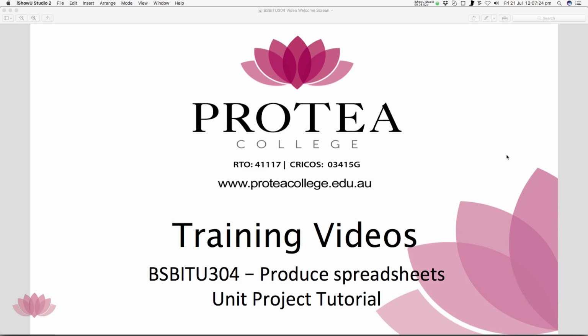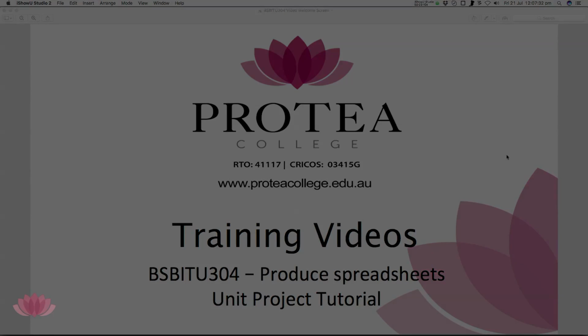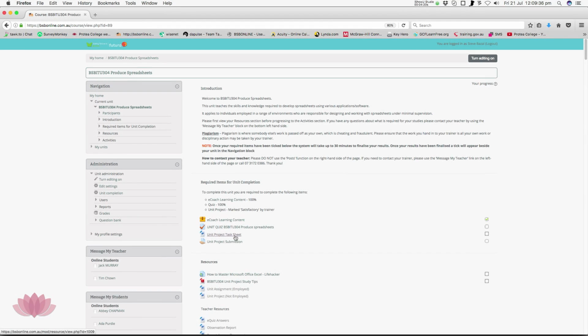To do this, we need to start by downloading your unit project task sheet from our student portal, bsbonline.com.au, if you haven't done it already. Now, before you go and look at the unit project task sheet, once you've downloaded it, there's another document you're going to want to download to help you with your unit project for this unit. Please look under the resources section and find the document BSBITU304 Unit Project Study Tips. Right here. Click on that document as well and download the study tips guide for this unit, which is full of information and resources which can help you to develop the skills you need to complete this unit.